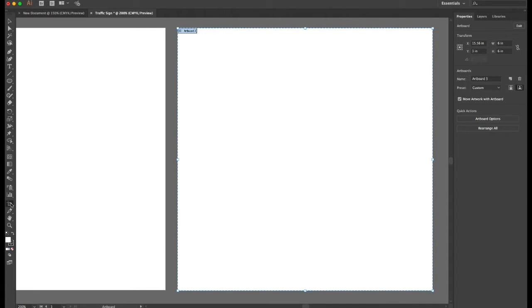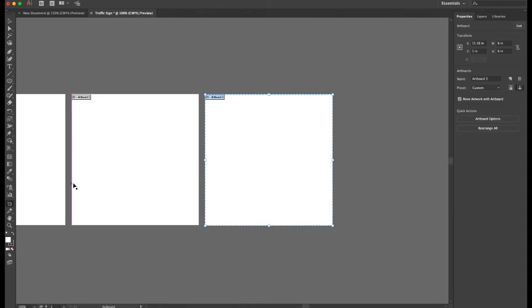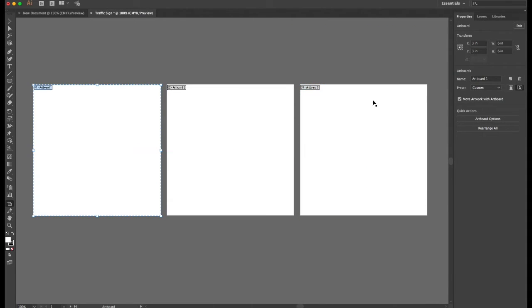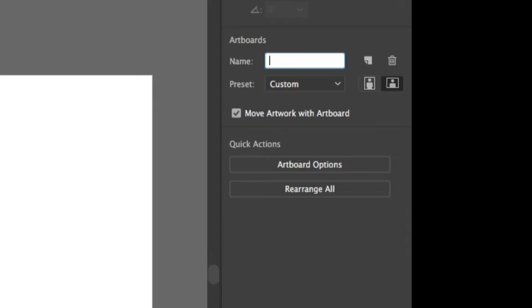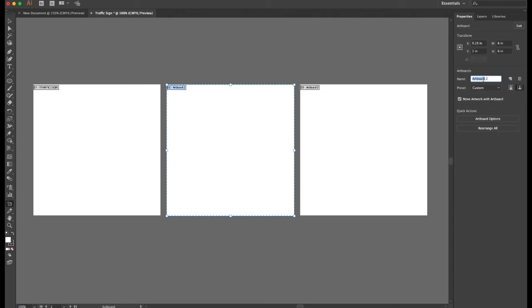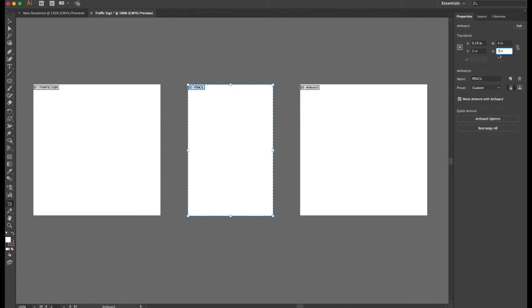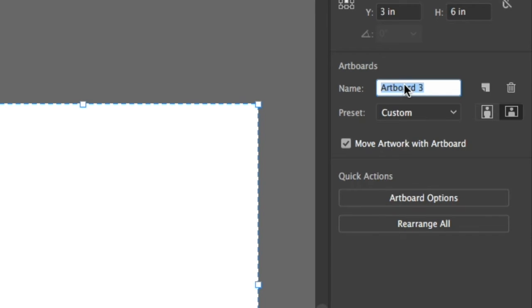With the Artboard tool still selected, select the first artboard on the left, and in the Properties panel, highlight and rename Artboard 1 to Traffic Sign. Next, we'll select Artboard 2 and rename that to Pencil. Also, in the Properties panel, we'll change the pencil artboard dimensions to 4 inches wide by 7 inches high. Finally, select Artboard 3, and in the Properties panel, we'll rename that to Flower.